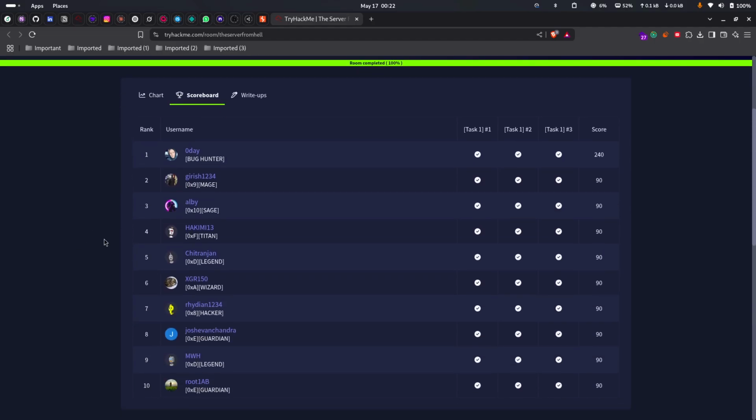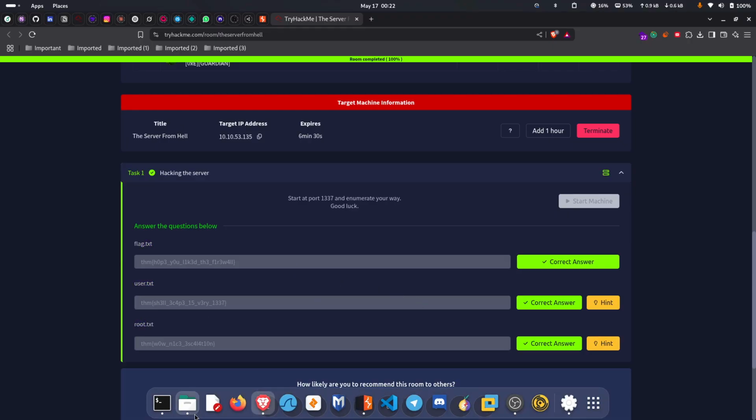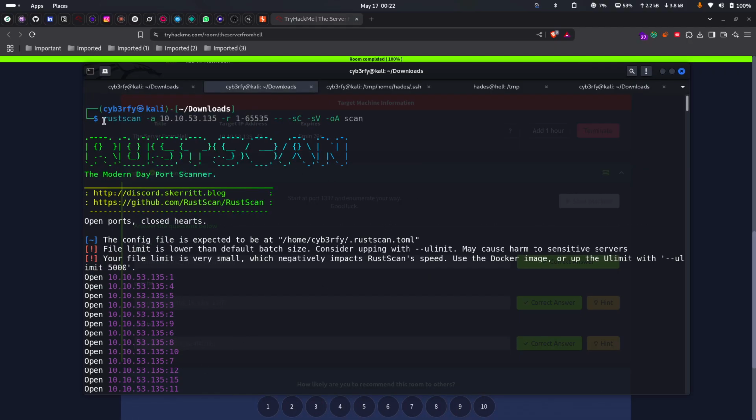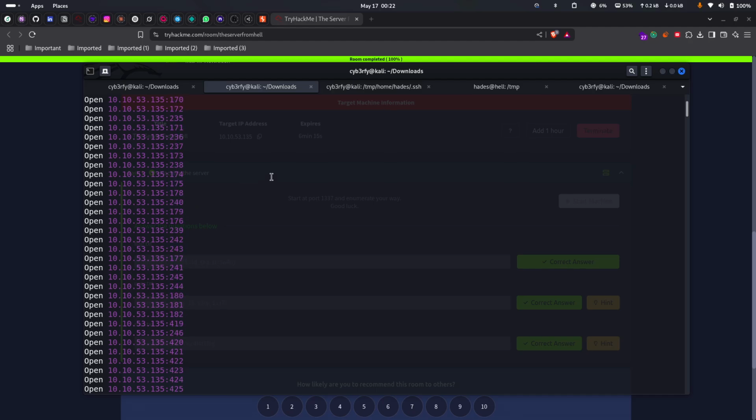So let's start this room. We have to capture three flags: flag.txt, user.txt, and root.txt. Here we begin. First of all, I started with port scanning. Here you can see a normal scan using just Nmap. After port scanning, what I saw is that there were too many ports open.